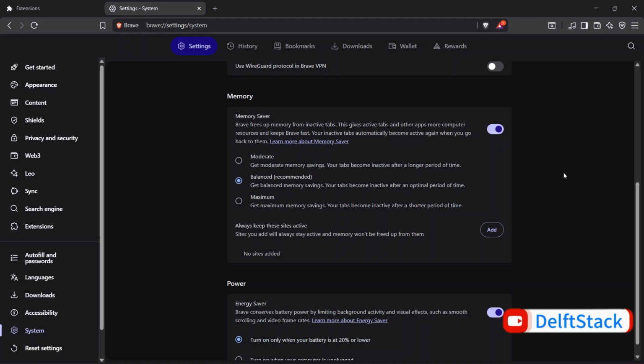And that's all there is to it. By following these simple steps, you'll be able to debloat Brave and enjoy a faster, smoother browsing experience without any hassle.